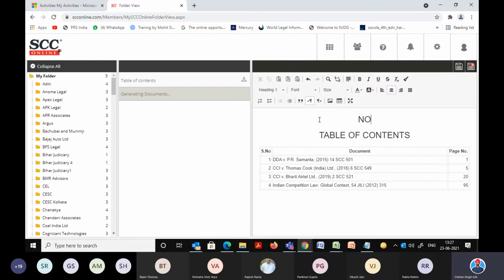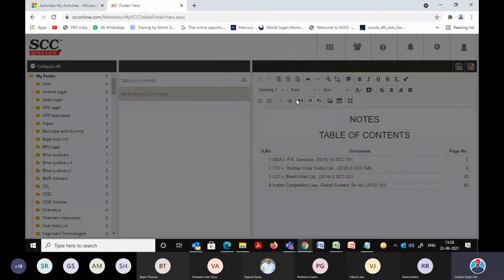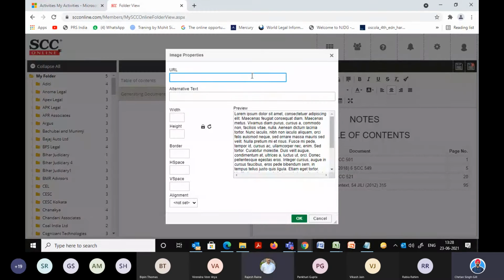So you can put the party names, because that's what sometimes you have to write the party name before you submit the particular thing. You can also put a logo of your company if you want. That is very simple. You can go to image and you can look for a URL. Mr. Raina, can you take this SCC online logo URL?